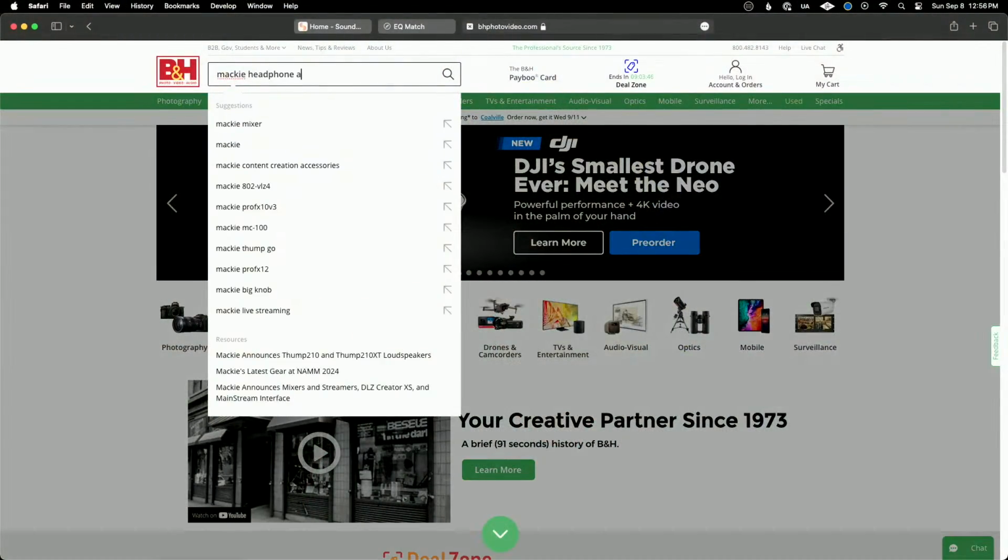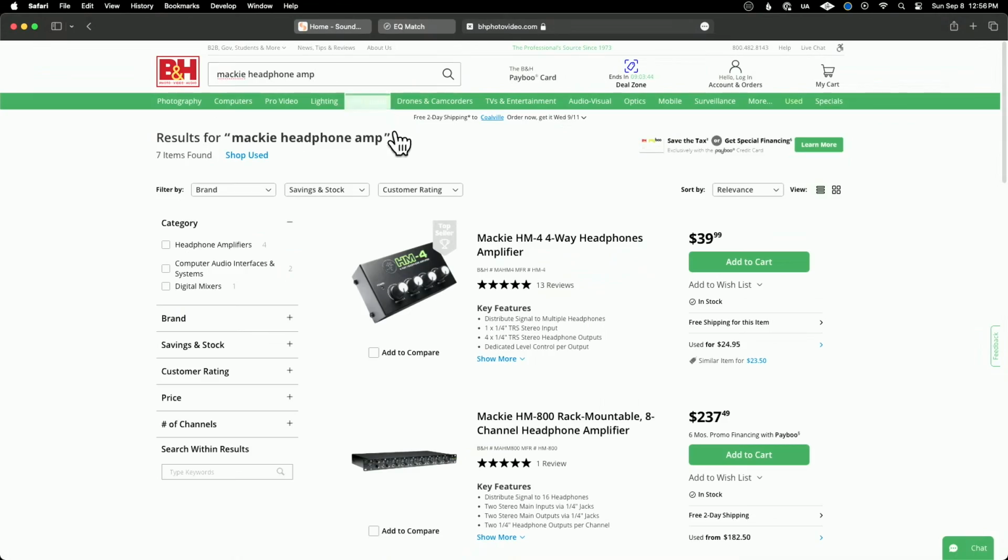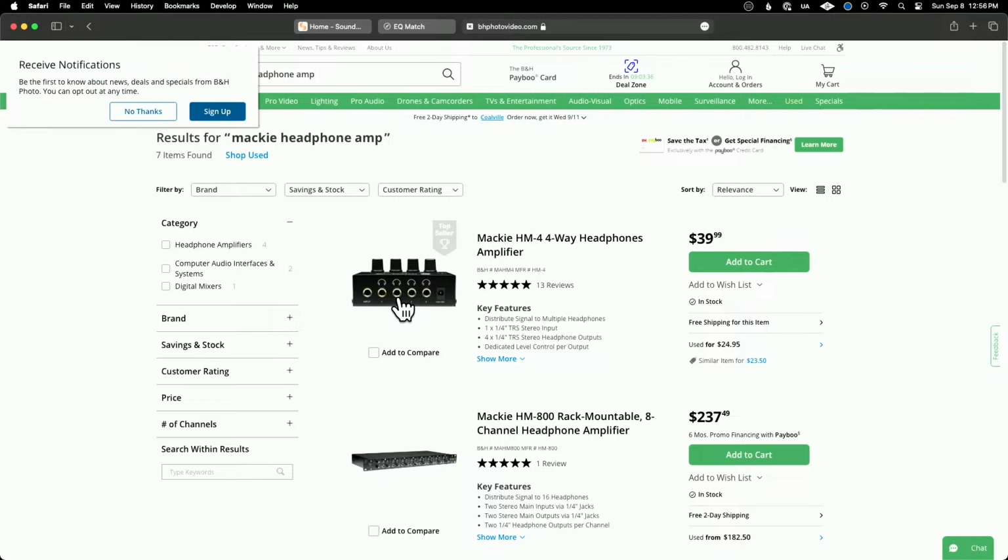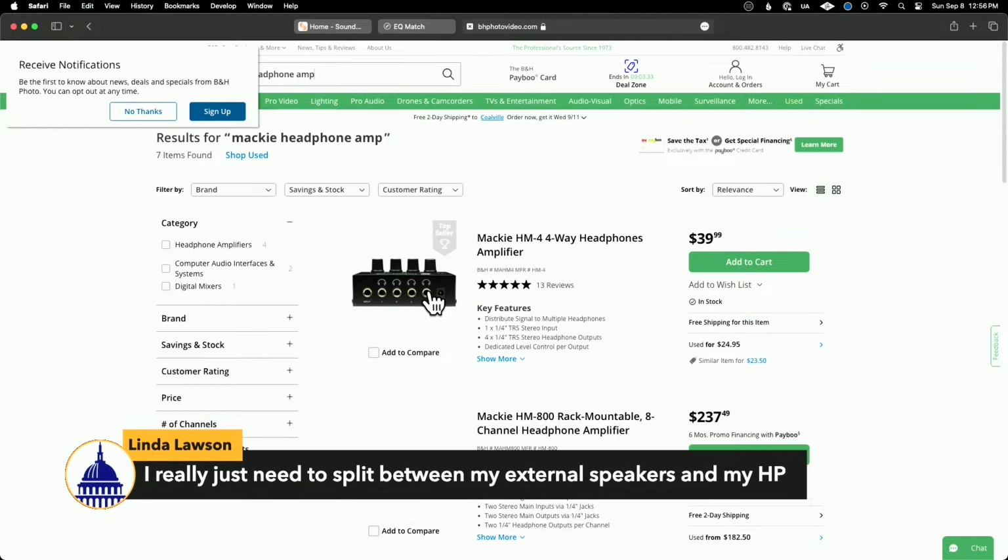Go to our friends over at B&H Photo, Mackie headphone amp. This is the one I was thinking, the HM4, which allows four different people to monitor at the same time. They each have their own level controls. So here you go, that looks like it there.